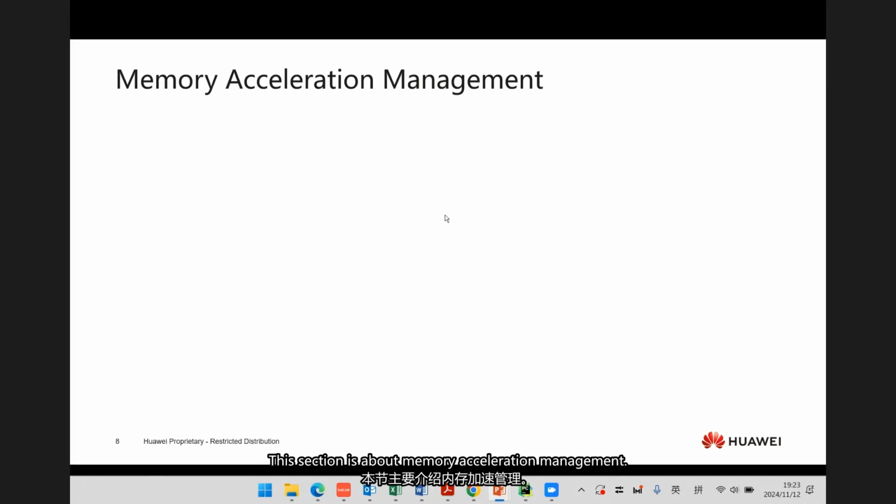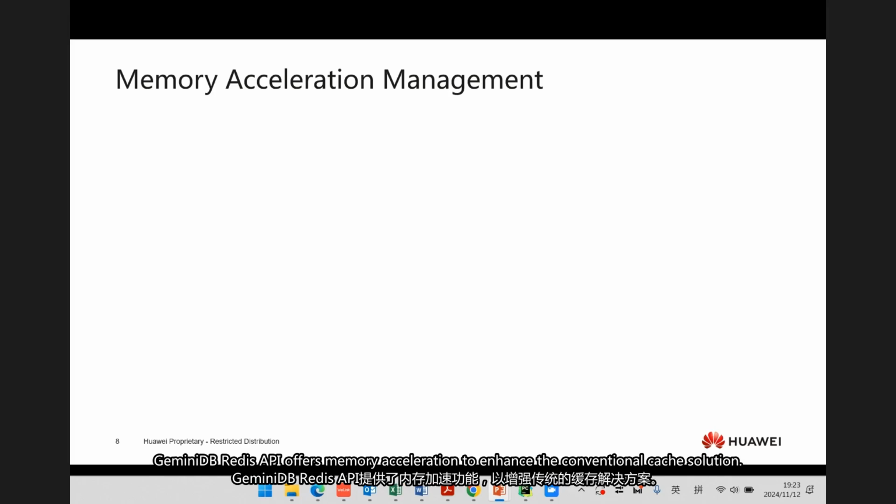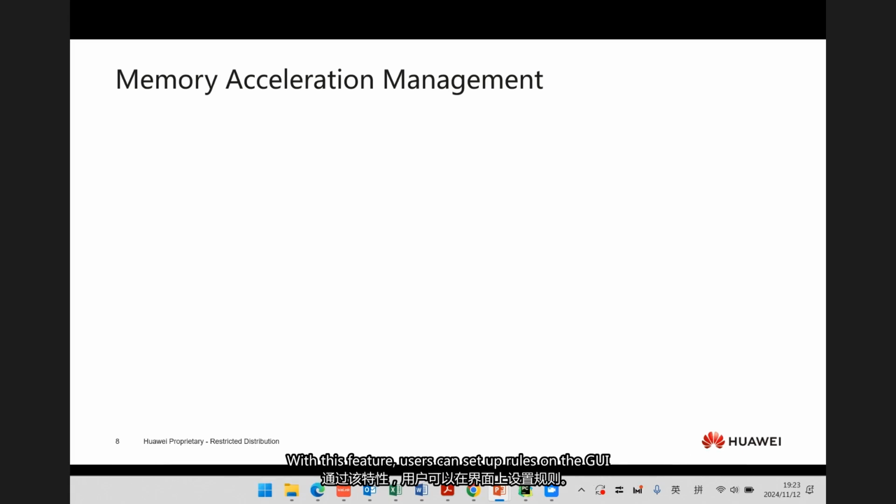This section is about memory acceleration management. GeminiDB Redis API offers memory acceleration to enhance the conventional cache solution. With this feature, users can set up rules on the GUI to cache MySQL data automatically, thereby speeding up MySQL access.